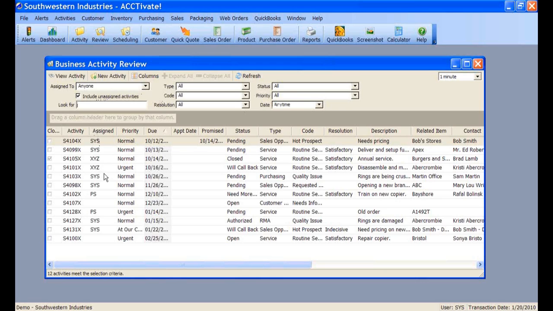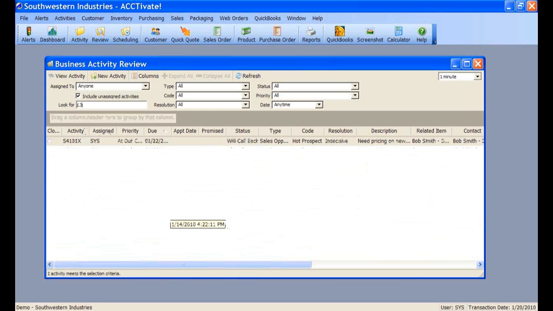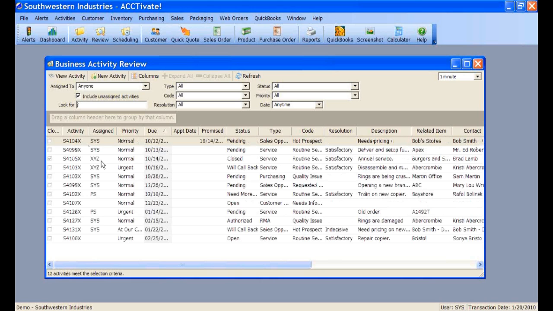The look for box on the left is very handy. This allows us to do a text look for of string data. It's not going to allow you to look for dates or anything that's a drop-down, but anything that we've typed into the activity, anything that's considered a text box, it will allow us to look for. We can look for an activity number as well. So if I type 131, then it found this activity. It's looking for information within a string. It did not need me to type the whole number for it to find it.